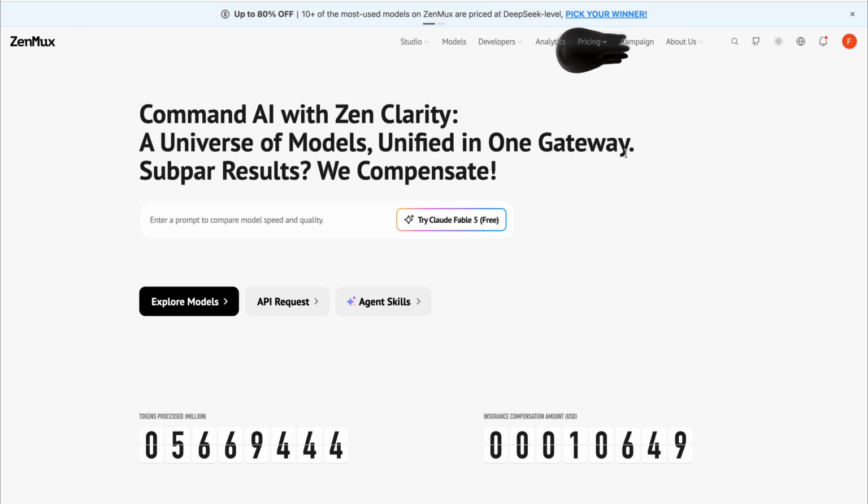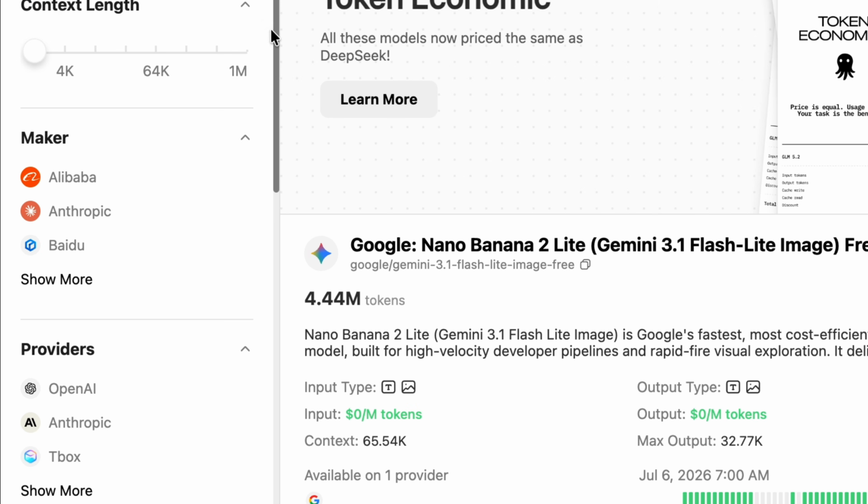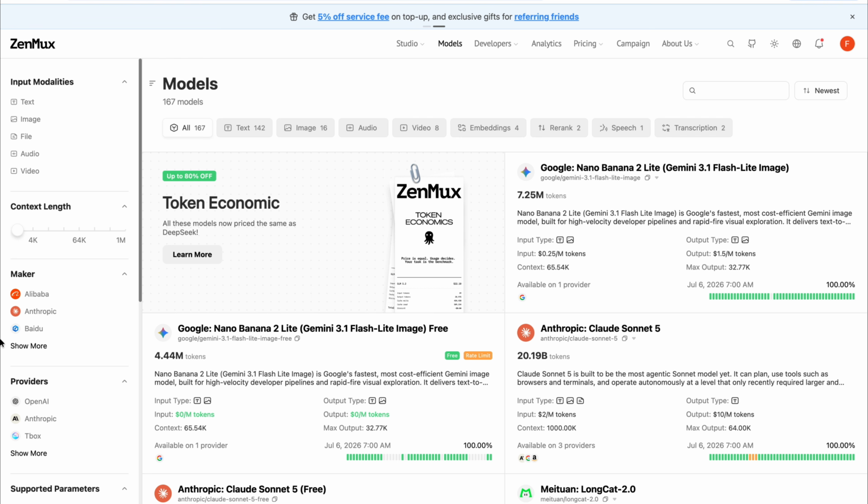Why am I saying this? Because if you go to models here, you can see at the left hand side the makers of this website are Alibaba, Anthropic, and Baidu. So these three giants are the makers of this website. So now you understand why I'm saying this is a genuine website. Now there is something that you can see here.